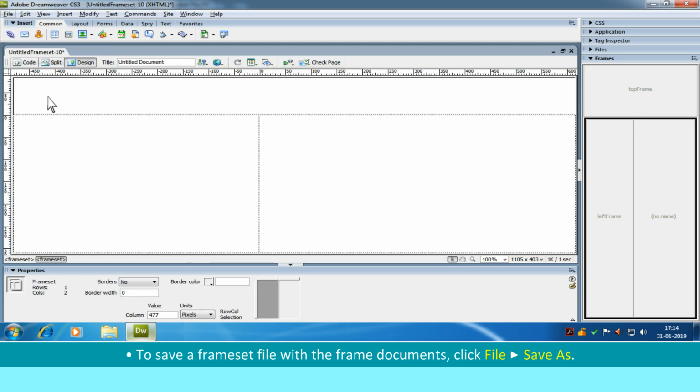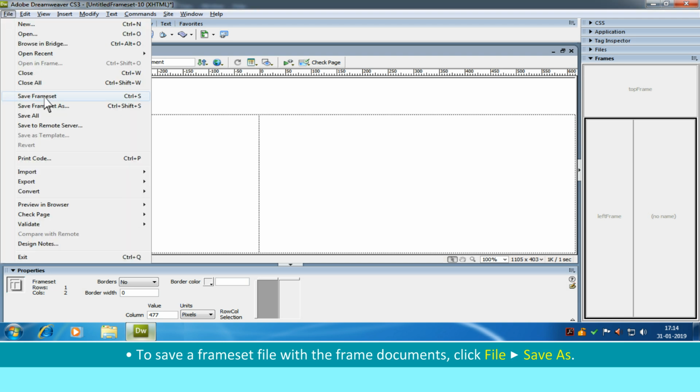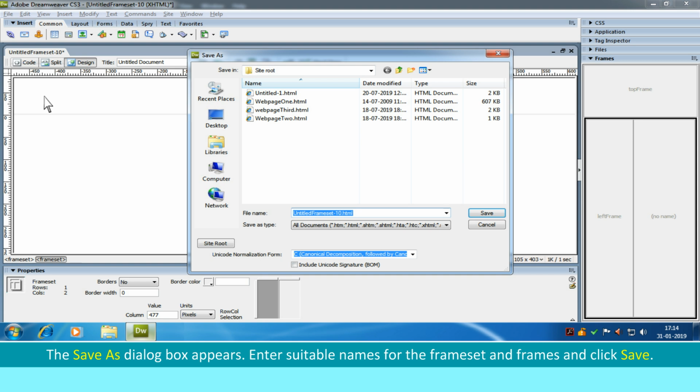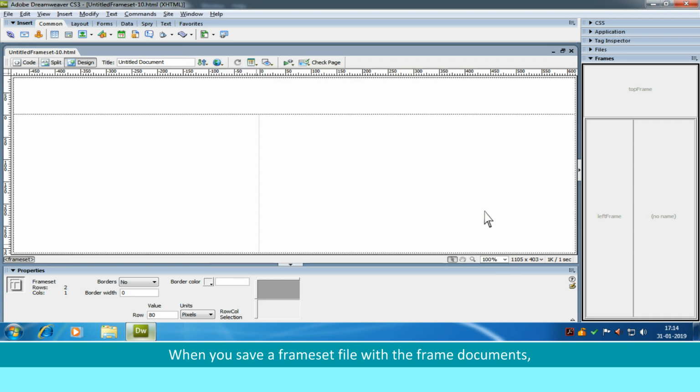To save a frame set file with the frame documents, click File, Save As. The Save As dialog box appears. Enter suitable names for the frame set and frames and click Save. When you save a frame set file with the frame documents, the Save As dialog box appears for saving the frame set and for saving each frame. While saving a frame, you will see a border around that frame.